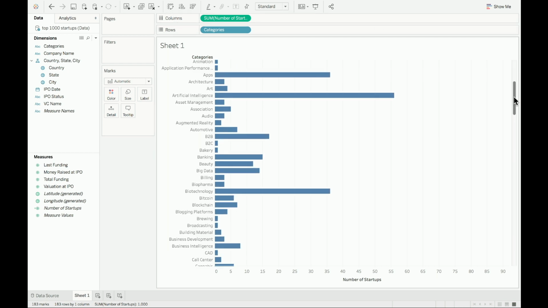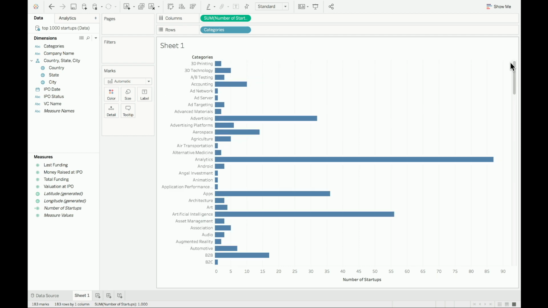Wow, looks like there are just too many categories in my viz. I can refer to the status bar here that gives me more information and gives me the makeup of my viz. 183 rows. Since my categories dimension is on the rows shelf, this means I have 183 categories. Those are just too many categories to go through. I'm interested in the top 10 categories. I'll now show you how easy it is to filter your viz in Tableau.